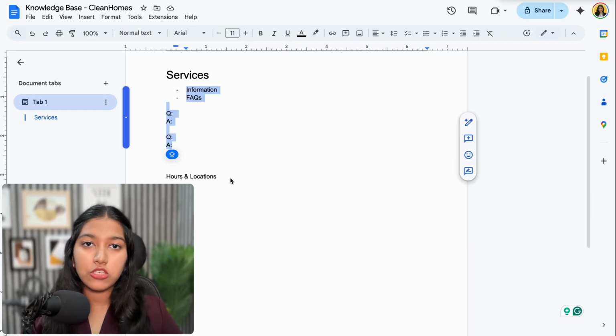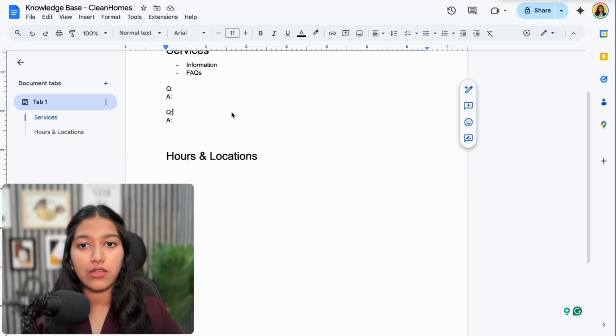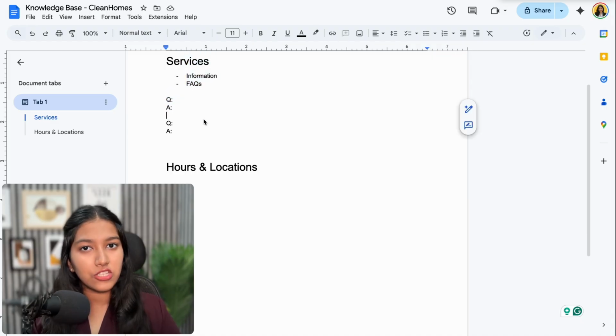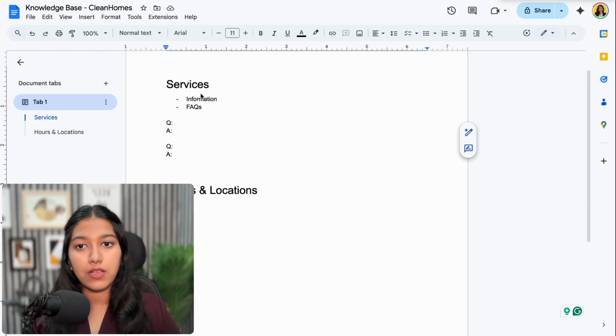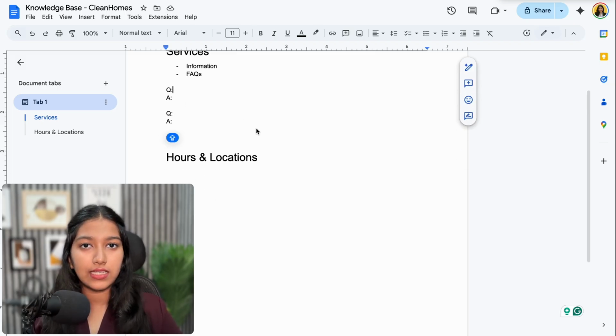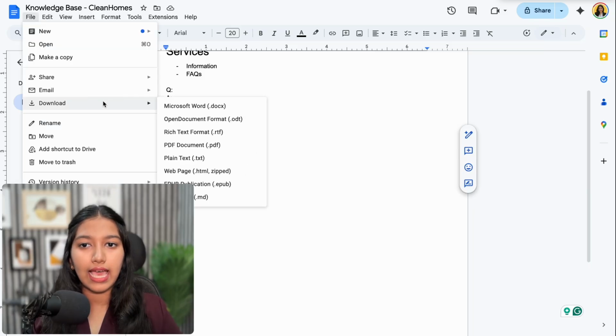Now, the more information you put into this, the better. Also, just pay a little bit of attention to the formatting. So using larger font size, right? Using the correct bullets, etc. Now, if you have a lot of information for each category, you can also create different documents for each one of them. For example, services, clean homes, hours and locations, clean homes, pricing, clean homes, and you can create multiple documents. You can also create a category for miscellaneous so that all the questions that cannot be categorized can be put there. Once your document is ready, you can download it as a PDF.